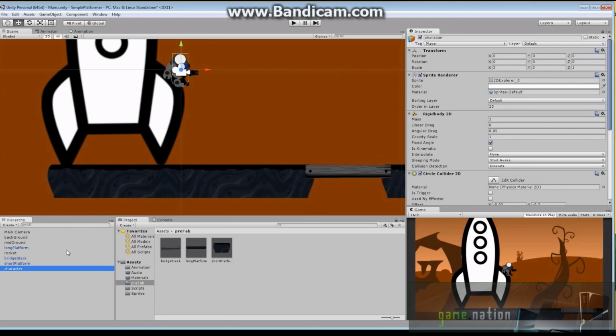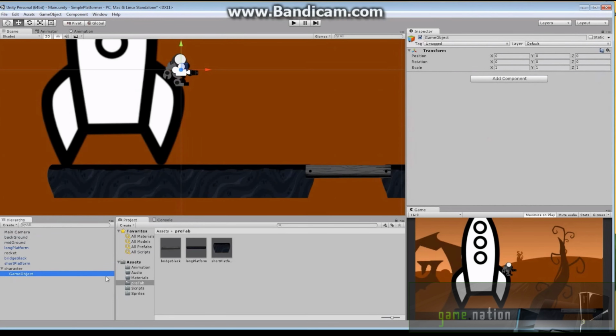So what I'm going to do, with my character selected, I've got the character asset selected, I'm going to say create, right here in the hierarchy menu. I'm going to say create, I'm going to say create empty child. And you're going to see that automatically builds an additional game object underneath that character within its hierarchy.